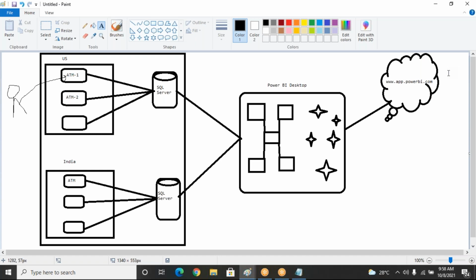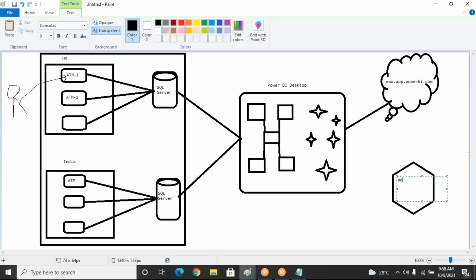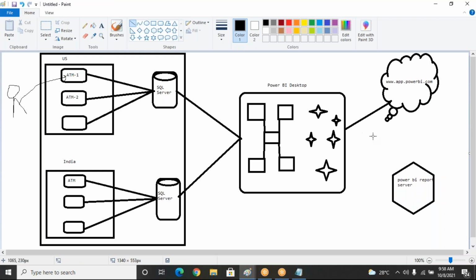So in that kind of situation, where the report cannot be published over here, the reports need to be published into a server. This is called the Power BI report server, where we are installing the server in our company, in our premises. We are installing this Power BI report server in our organization. Everything is in our control. Then some customers will publish their reports into the Power BI report server.